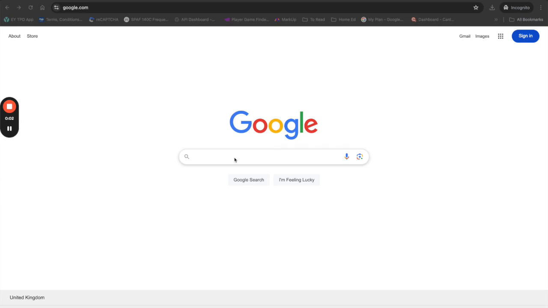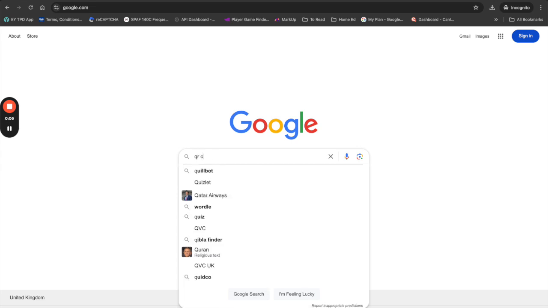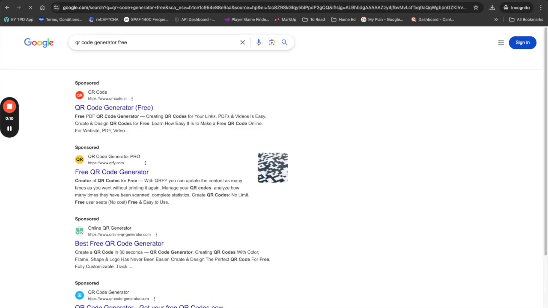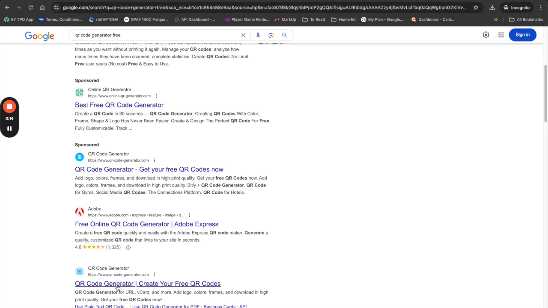So go to your web browser of choice and search for QR code generator free or words to that effect. You're going to get a lot of results, but just scroll down till you find the qrcodegenerator.com.